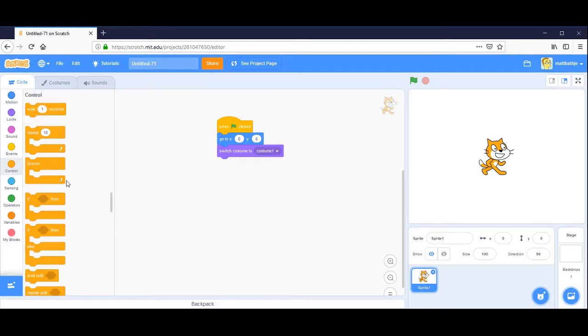We'll talk a lot more about these in the future, but for now I'm just going to choose the repeat number of times. Right now it says 10. I'm going to choose 20 here just to up it a little bit. So this is going to make whatever's code in here repeat 20 times. So what do we want Scratchcat to do 20 times? We want him to switch between costume 2 and costume 1.